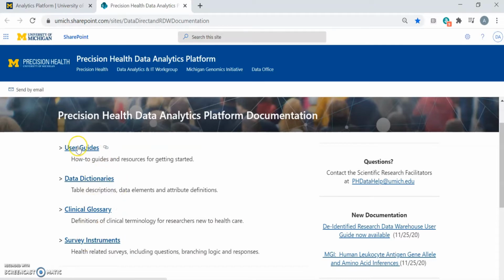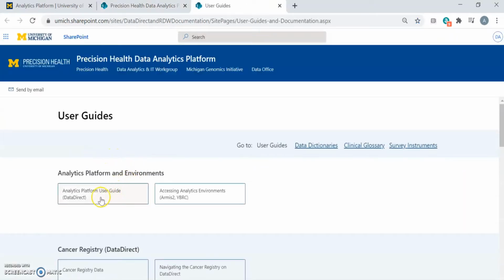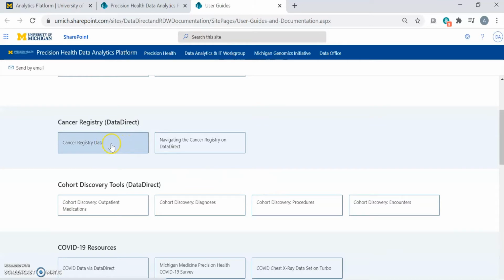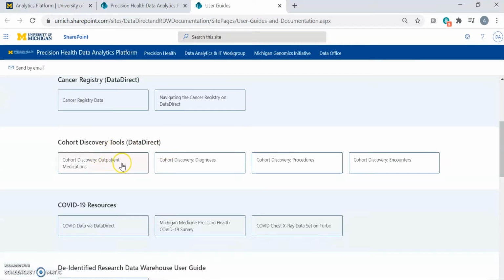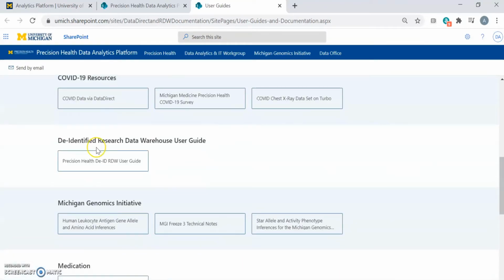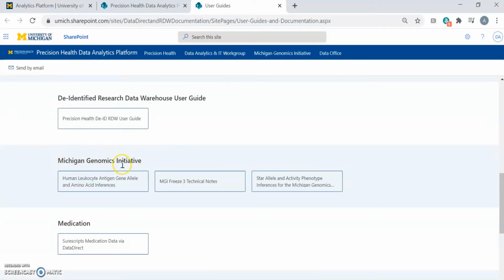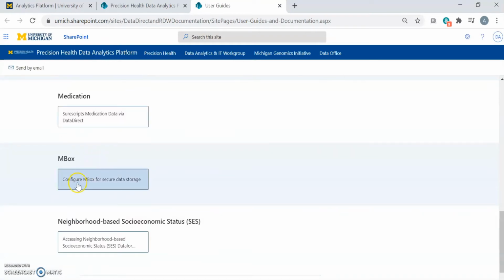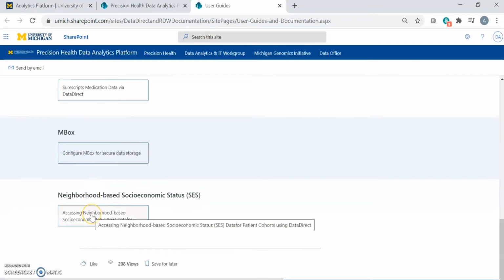well as survey instruments. Under User Guides, you can see how to log into the Analytics Platform environments, have data on the Cancer Registry, all of the cohort discovery tools through DataDirect when it comes to outpatient medications, diagnosis, procedures, as well as encounters. Here you can also find COVID-19 resources, as well as user guide on the de-identified research data warehouse, the Michigan Genomics Initiative, and all of the genetic data that is available, as well as the medication through SureScript data, how to configure a box, and the socioeconomic data.